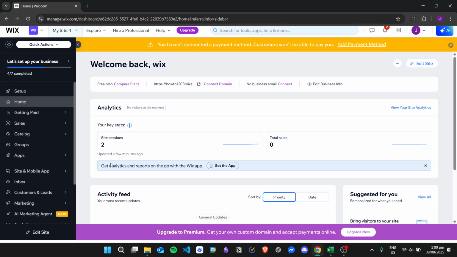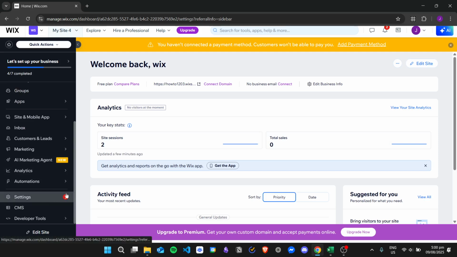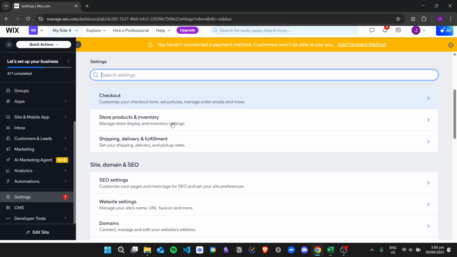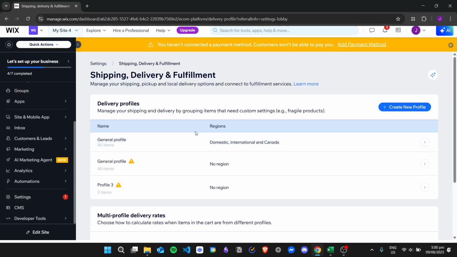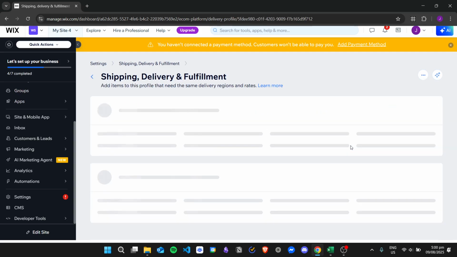And in order to do that, we will go to Settings, scroll down and click Shipping, Delivery, and Fulfillment. And then you have different delivery profiles right here, or you can create a new one. For me, I have 3 delivery profiles, but I'm just using the first one right here. So I can just click on Edit.